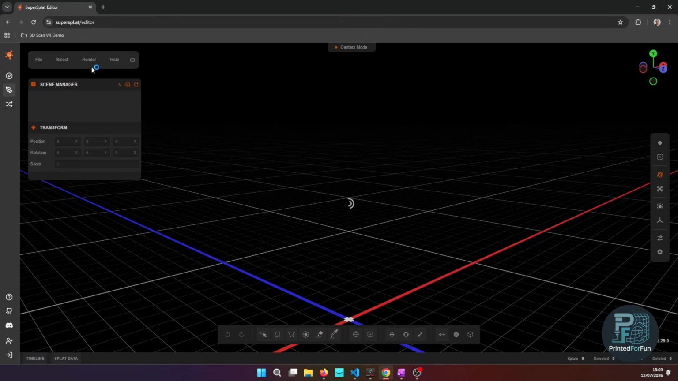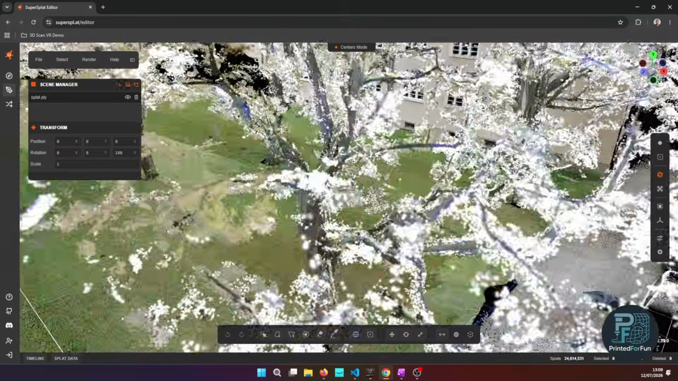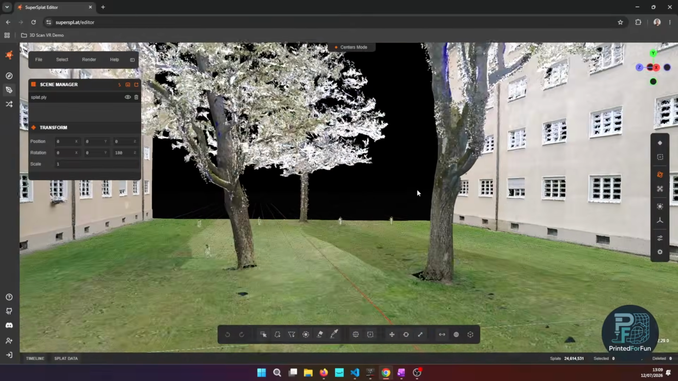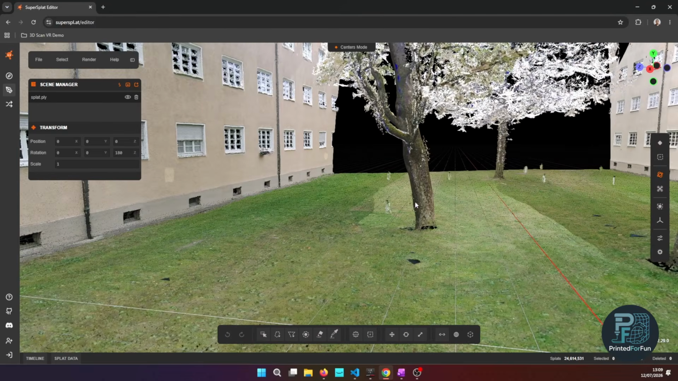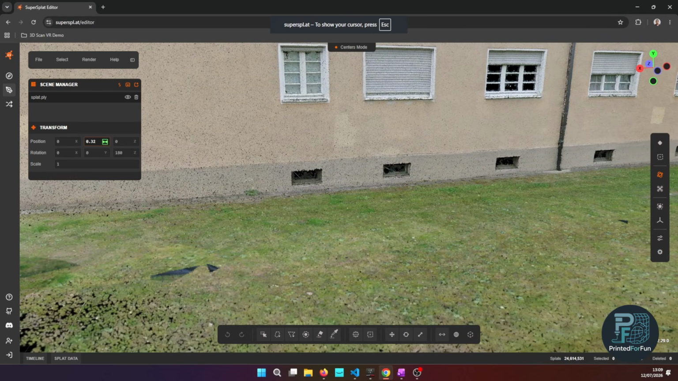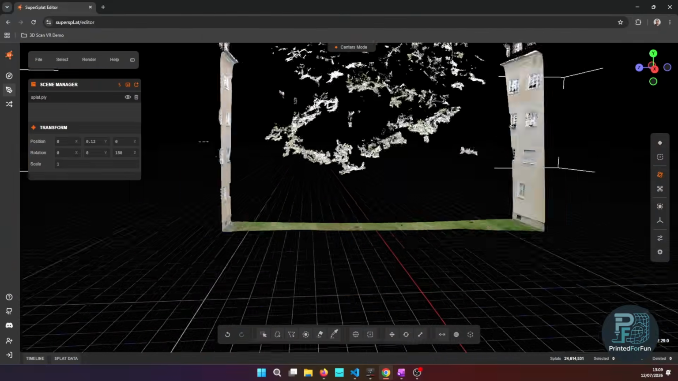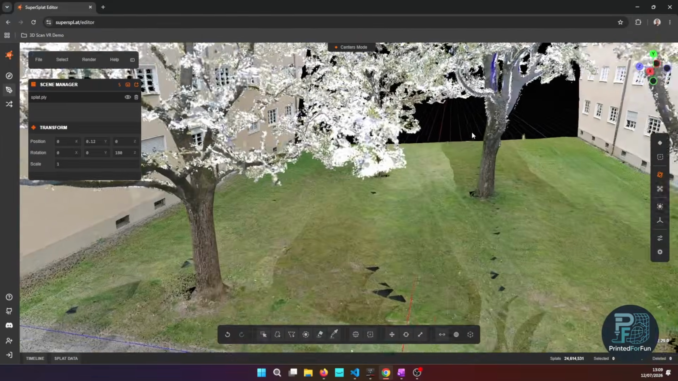We are currently in the Supersplat editor. This only works with PLY files, so with Gaussian Splats. Keep this in mind. And as you can see, it loaded, and we have a Gaussian Splat. I can directly and freely move it or transform it in the software. So for myself, I achieved my goal.